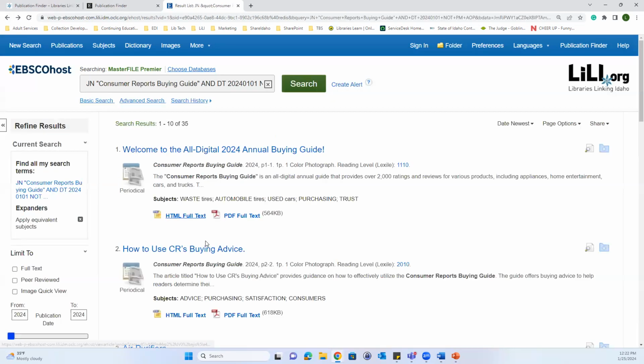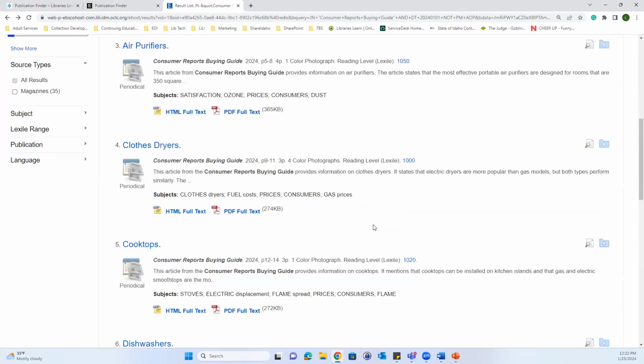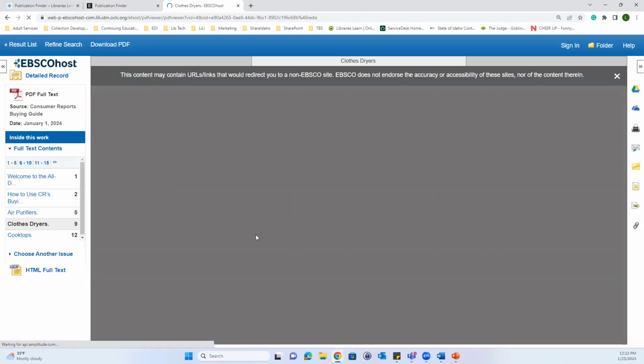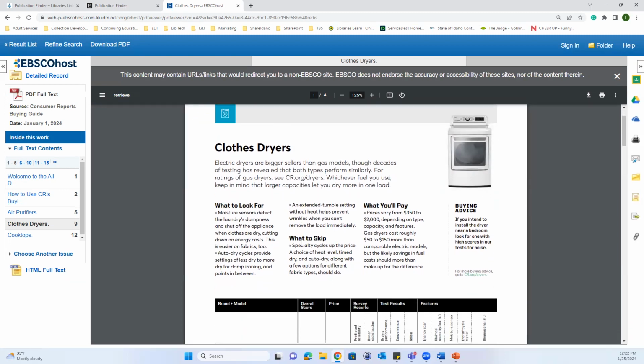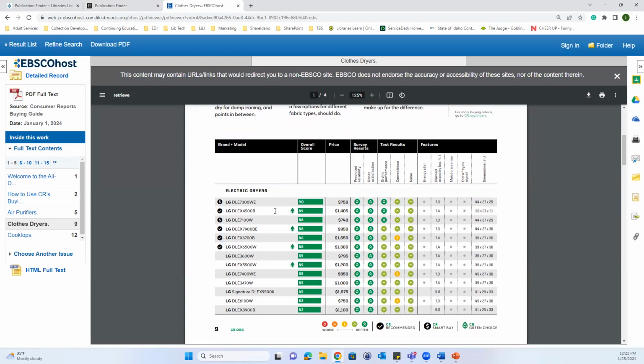So you can type in your article name here in the next line. I don't have a particular article in mind, so I'll just scroll through to show you. Let's look at clothes dryers. And if you're looking at a publication that is very image rich, you'll want to choose PDF full text because this is going to give you a view of the article exactly as it would look in the physical copy, right? So if we looked at the other option, HTML full text, we'd be missing a lot of information because the Consumer Reports Buying Guide has these charts and graphs to give you a comparison of different brands, right?